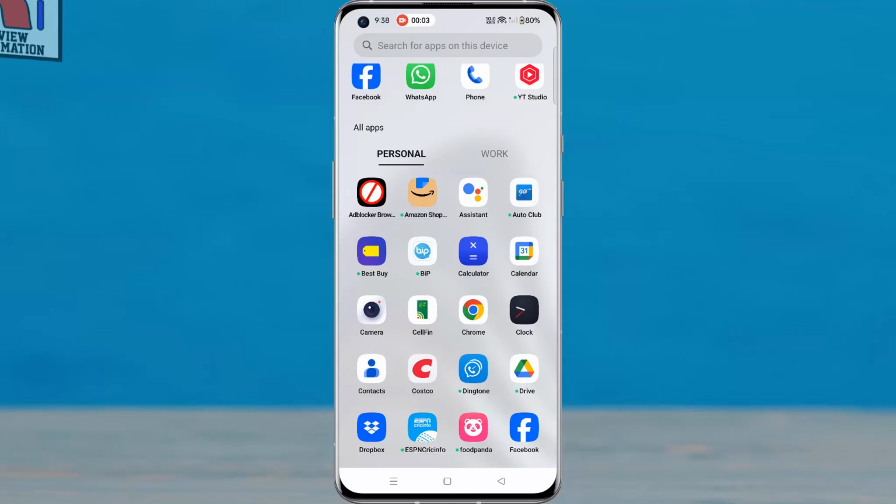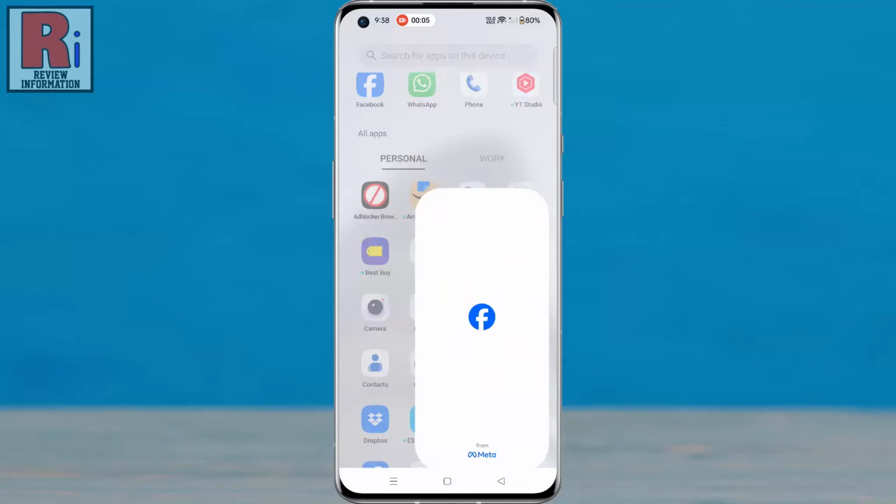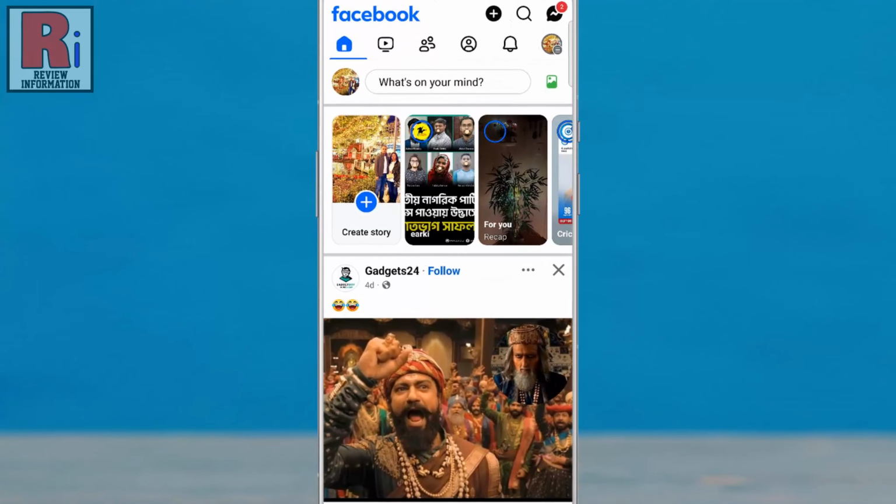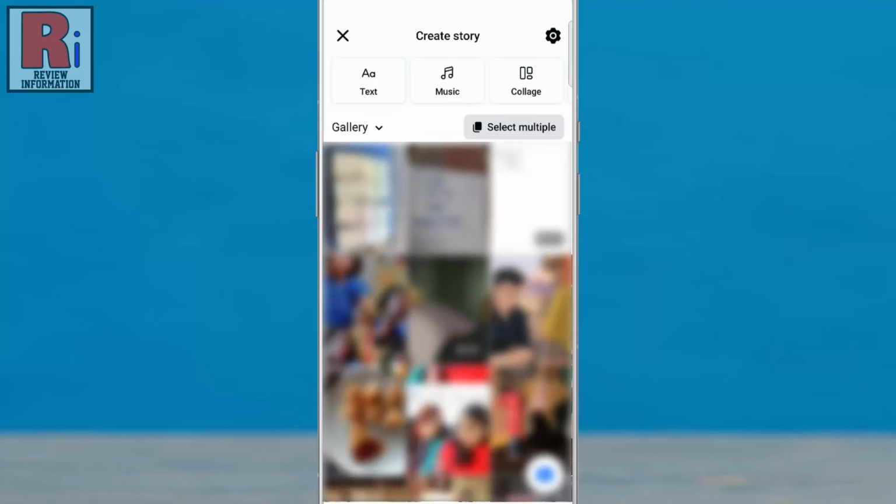To begin, open the Facebook app on your phone. At the top of your news feed, select Create Story to begin. In the row of options, you will find the new Collage feature. If it's not available, update your Facebook app to the latest version. Then tap on it to proceed.